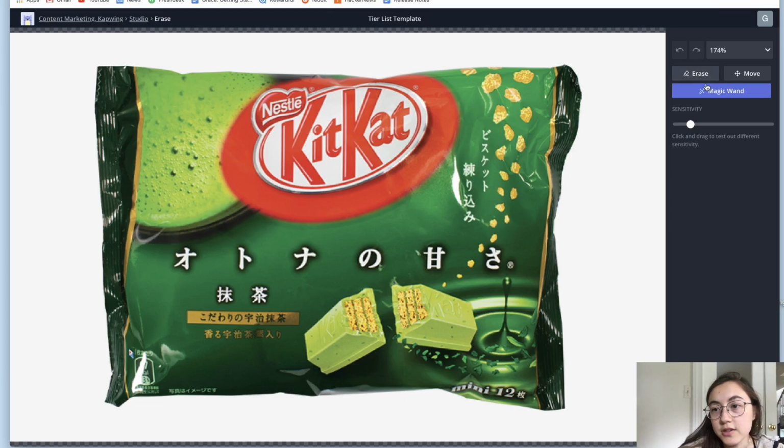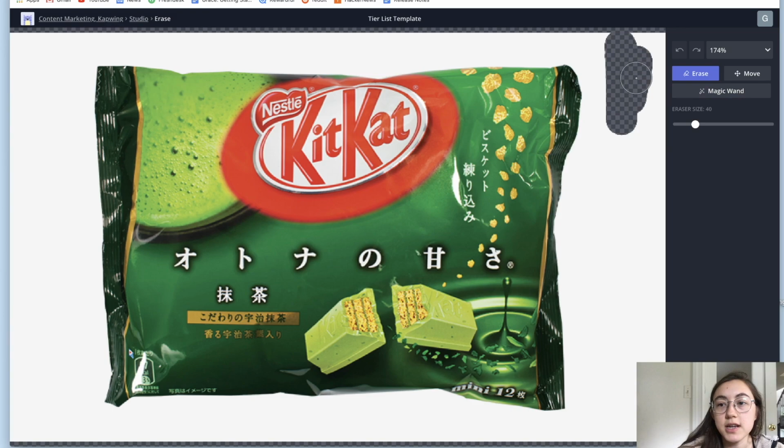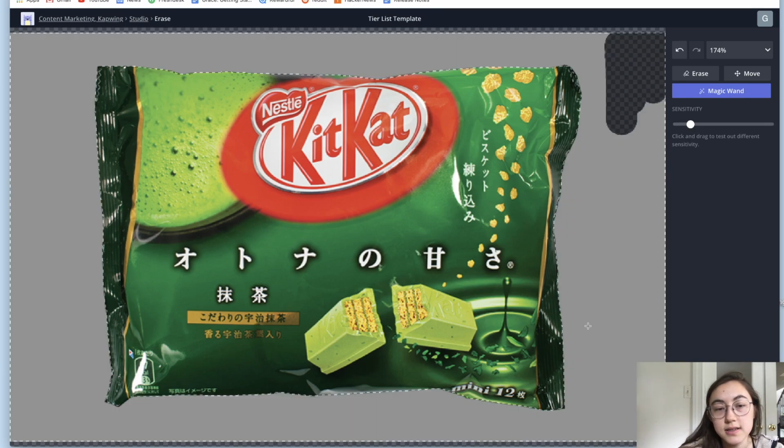So there's a magic wand and then a regular erase. So the regular erase is just freehand. You can erase it like that, but magic wand is much faster. It basically highlights and you can delete similar areas. So all of this white, it should be able to highlight easily.